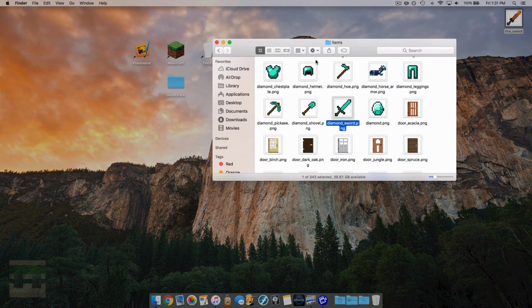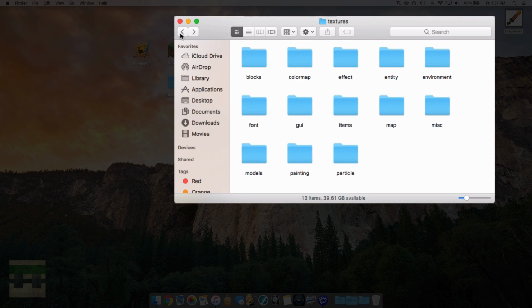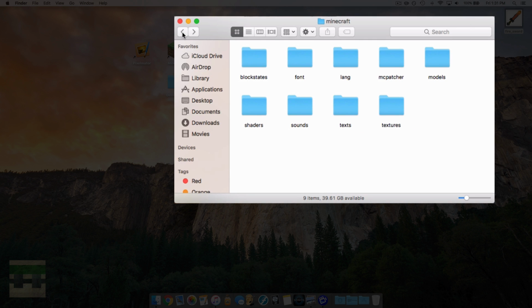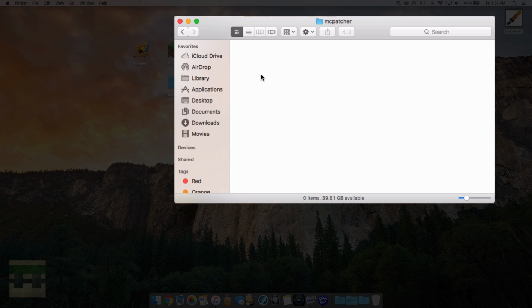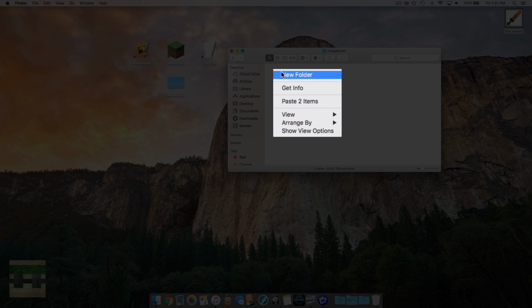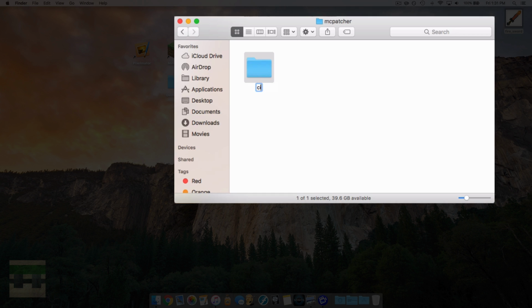So we're going to head back out of our items folder. We're going to back out of textures, back into Minecraft. And now you'll see in my resource pack, I have a folder entitled MC Patcher. Now you're going to want to create this folder in yours if you don't have it already. So under the subfolder Minecraft, create a folder called MC Patcher. Let's head inside. And you want to create a new folder inside here entitled CIT, that stands for Custom Item Textures. Now you want to make sure you follow these steps, otherwise your image will not display.